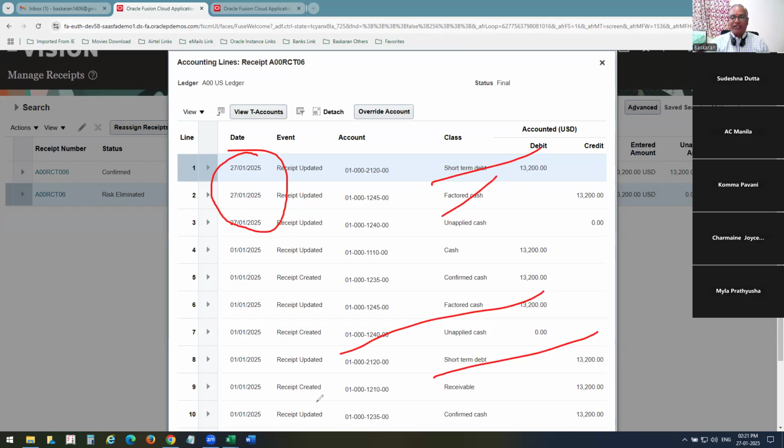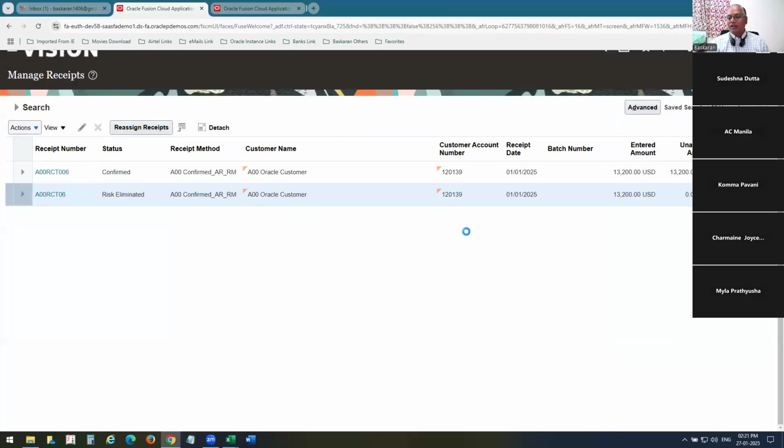So what is the net effect? Same. Cash account debited, receivable credited, but different date. Clear. Any questions, participants? All are clear?